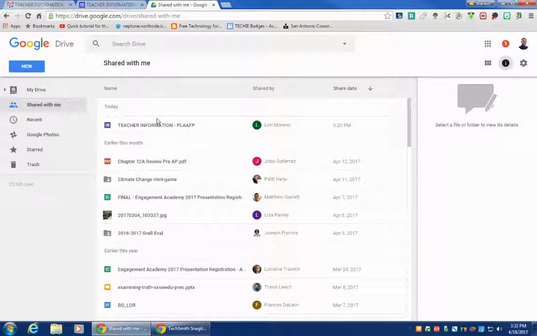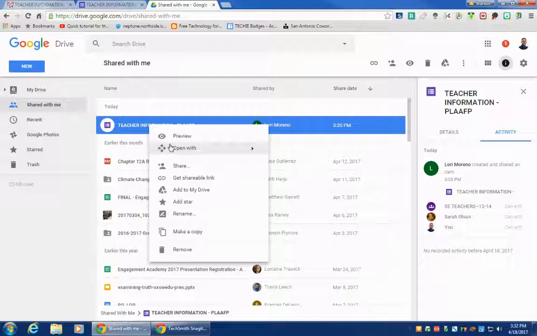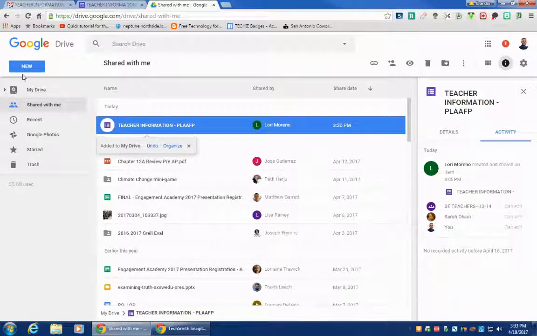Now, I typically don't like to leave my things in the Shared With Me folder if I'm going to be using them. So what you can do is you can move it over to My Drive. So you can right click on it and then go ahead and go to Add to My Drive. So now I made a copy of it and then it's in My Drive. So that way I don't have to worry about looking for it in the Shared With Me folder because I know that I'm going to have these update all the time.